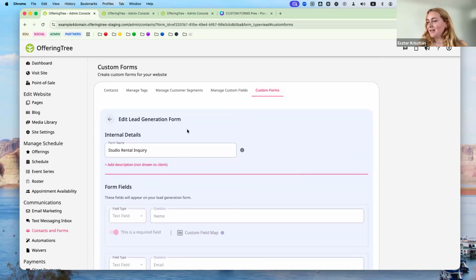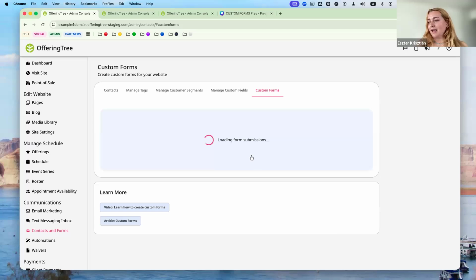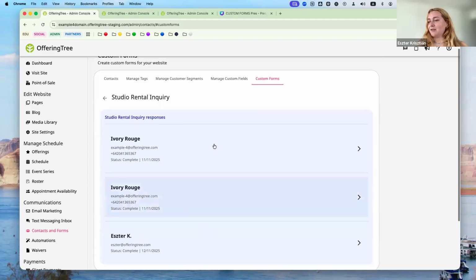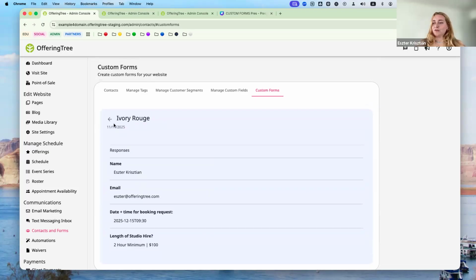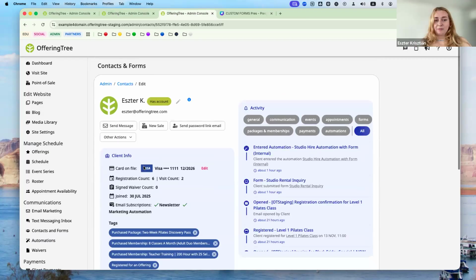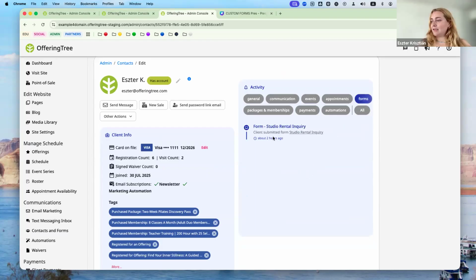Anyways, okay. So once you have created this, same here with the little actions, you can see form responses, and I actually have tested it out and done it a few times. So there are the responses, and you can just click on it and see what they put in. But there are other ways you can also see the responses. So one of the other ways is by going to that client's profile. So you can see in the activity, there is a forms tab. You can simply just click on it and see when they submitted their responses to that form.